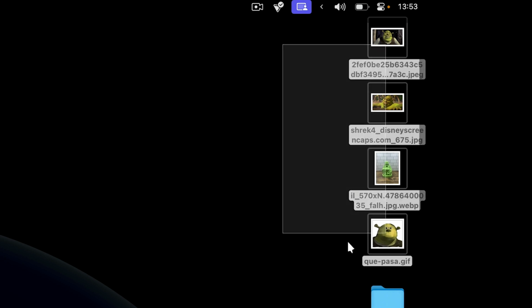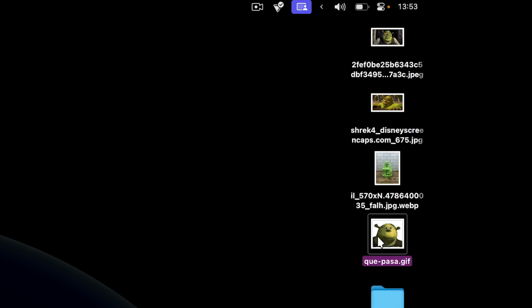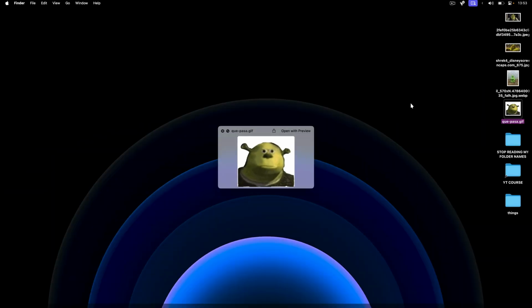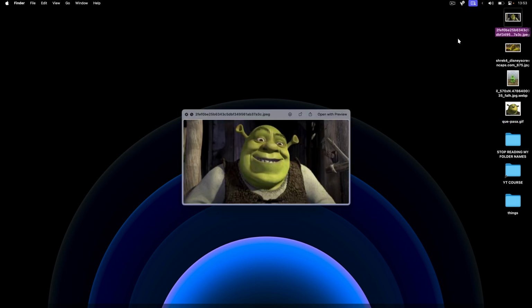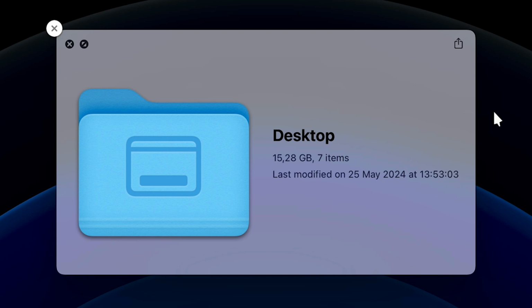Let's quickly download a few images. So I've downloaded a few images of Shrek here, and if I click on one of them and press the space bar, it will open them with preview. I can choose another one and it will preview that one. I accidentally clicked on my desktop, and yes, it also previews folders.